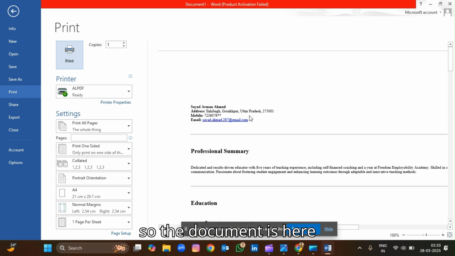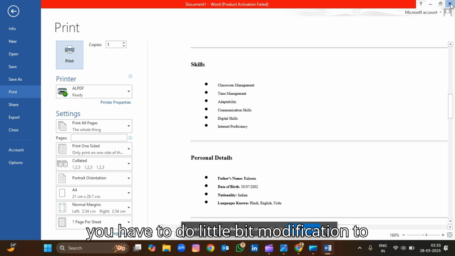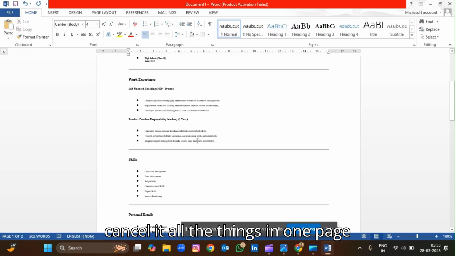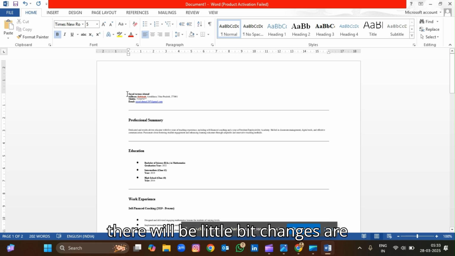So the document is here. You have to do a little bit of modification. You have to cancel it. So all the things in one page. Okay. There will be a few changes.